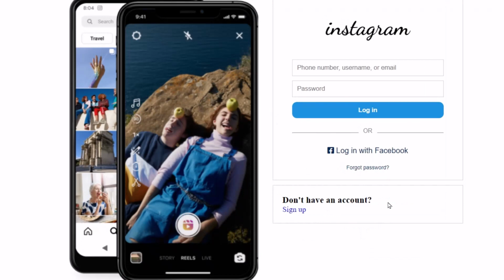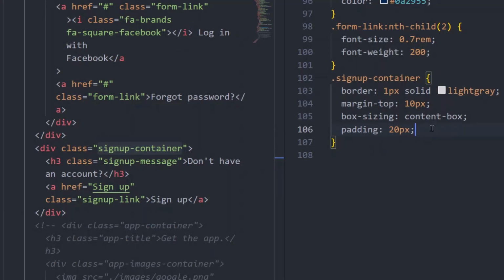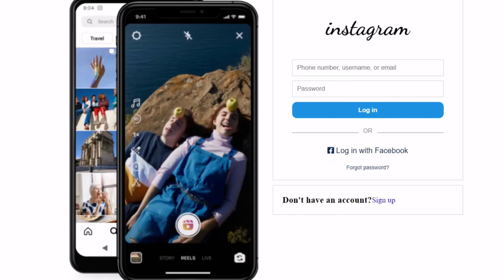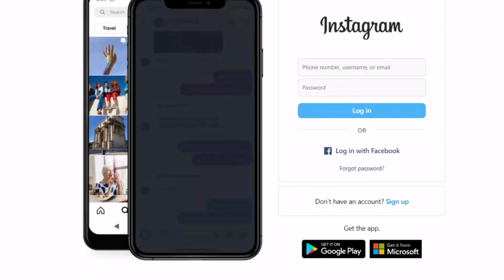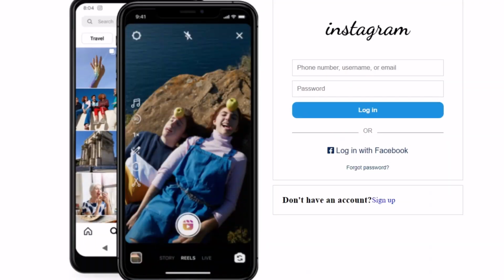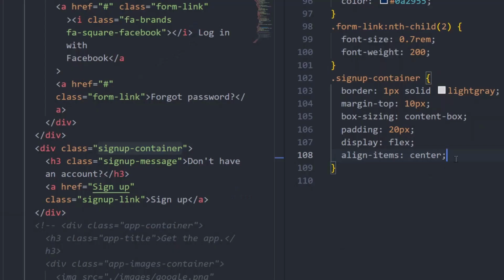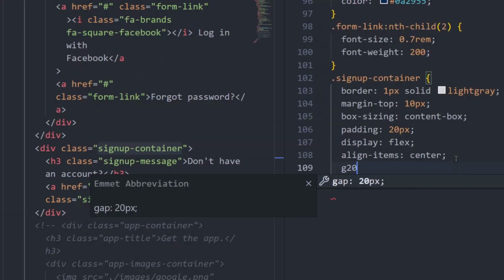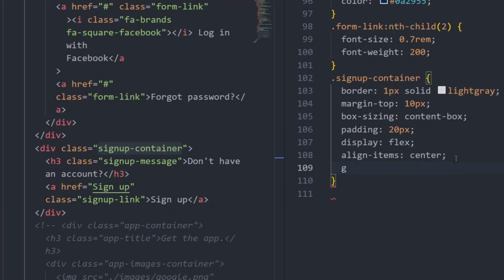Okay, so what we are going to do is we are going to set the display to flex and align items at the center. So let's do that. So display flex, align-items center. Now let's take a look at this. We should give a gap of about 10 pixels. So let's do that. Let's give a gap of 10. Oops, 20 is too much. 10 pixels should be all right.